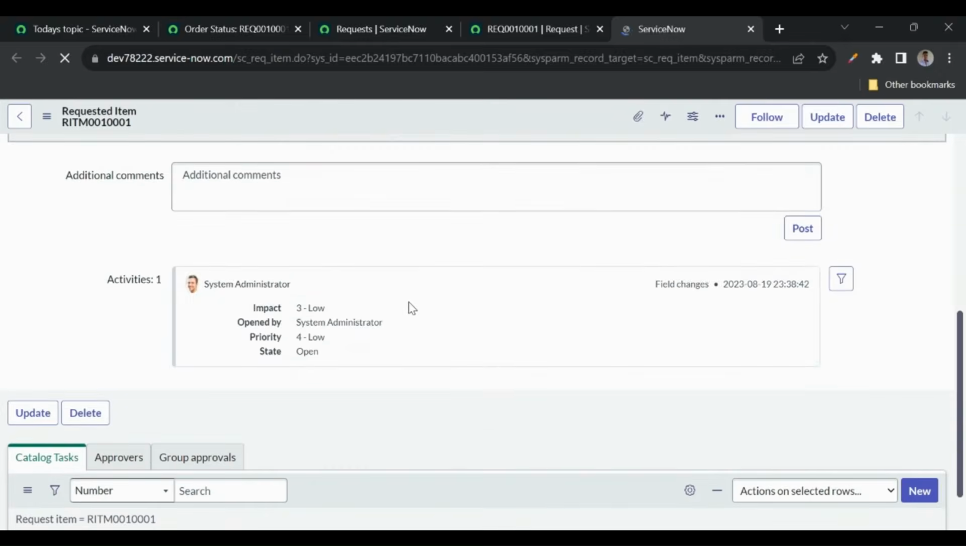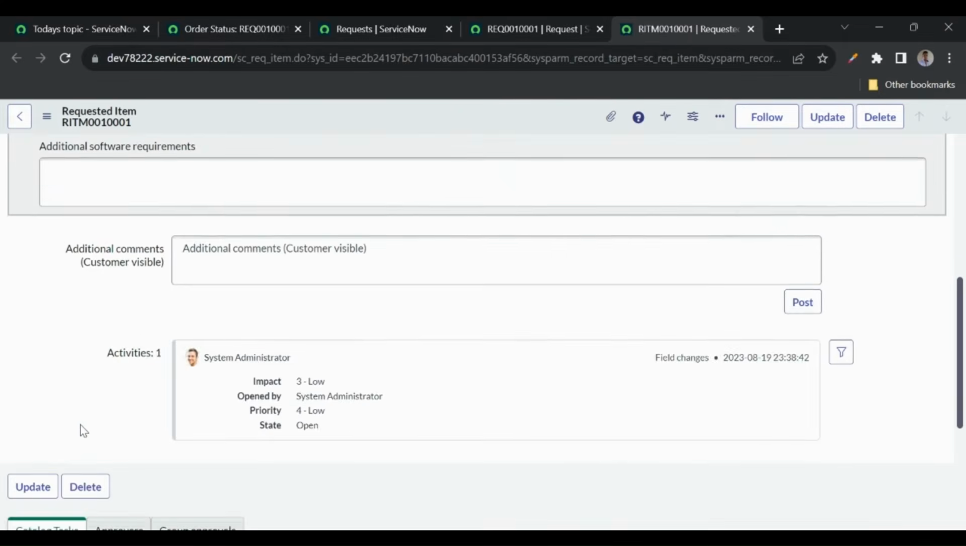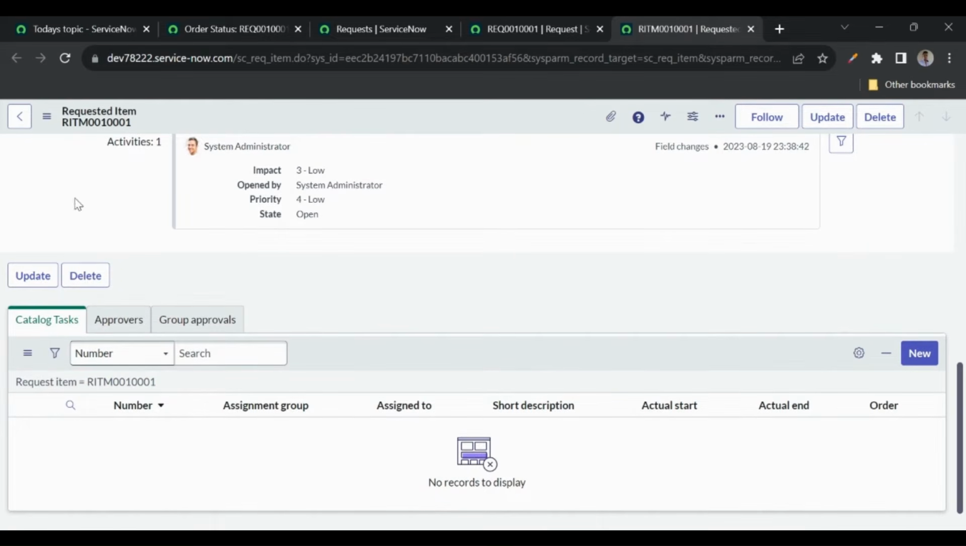Now, under the requested item, if there are any tasks to be performed before completing this request, then those tasks can be added here in the catalog tasks. But by default, the request and requested item get created.